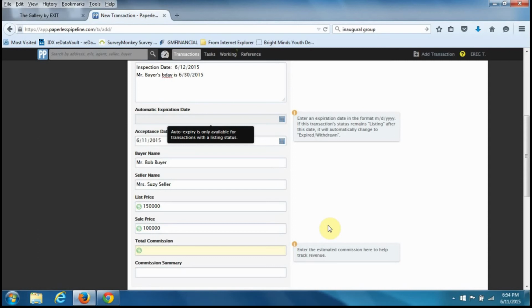Total commission. Okay, in this field, we want you to type in the total buyer's brokerage commission or total broker commission for your side of the transaction. In this example, we represent the buyer. So if this were a standard listing of 6%, 3% to the seller, 3% to the buyer, what would our commission be? 3% to the buyer's agent, $3,000.